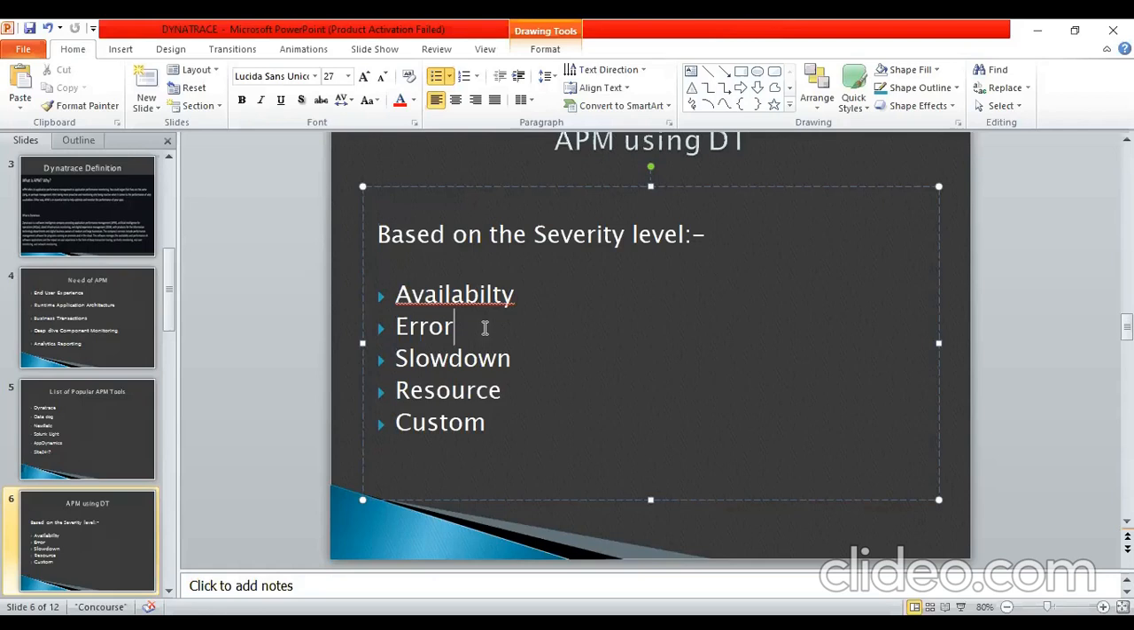Availability means if the server itself is not available. Error means if at any level we are getting some error, that comes under error. And coming to slowdown, if any page or any URL or any thread or query is taking more response time than the threshold, it will show us slowdown. Here at a particular point of time, at a particular query, we are getting response time degraded, like that slowdown will be shown.